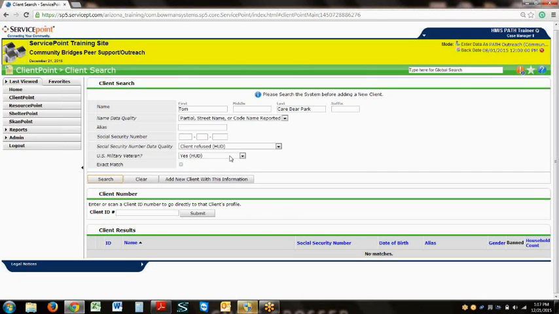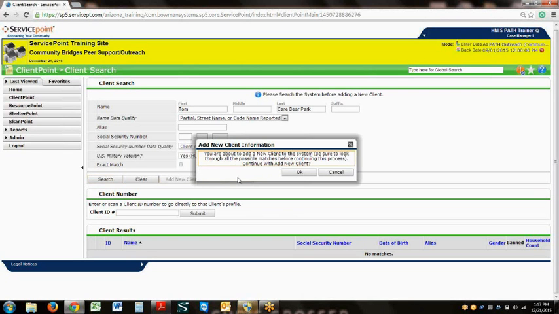I do this by clicking Add New Client with this information. Once I do, a warning box will appear. This is basically asking if you're sure you want to add a new client, and by clicking OK, you are consenting to it.